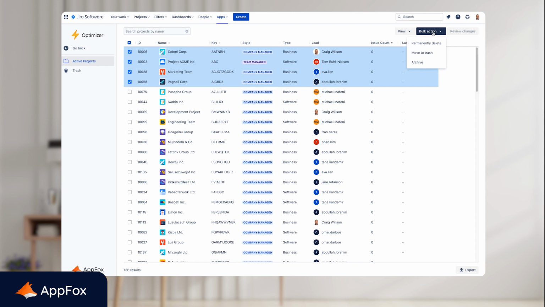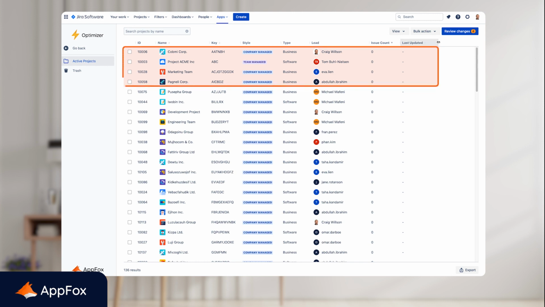But I just wanted to point out that the bulk actions available will change depending on the smart table you are using. So these are the bulk actions for the projects table, but if you were in the issue types or the custom fields table, the bulk actions may look slightly different. So as I mentioned, we're going to use permanently delete for these 4 projects. So I'll select permanently delete, and you'll notice that the rows are now highlighted red, indicating that the change is pending. At this point, the projects have not been deleted from Jira.